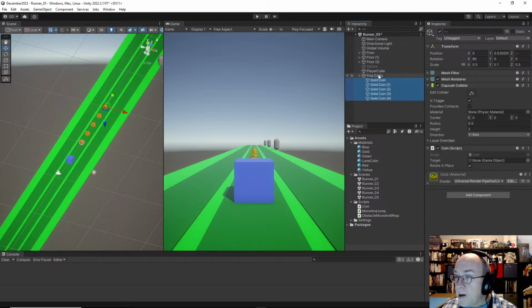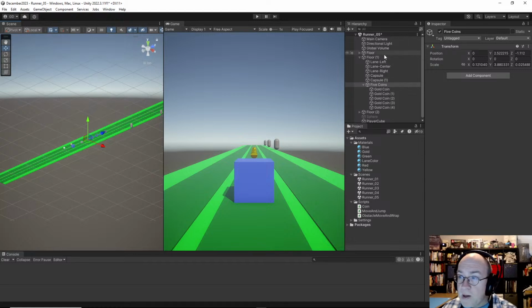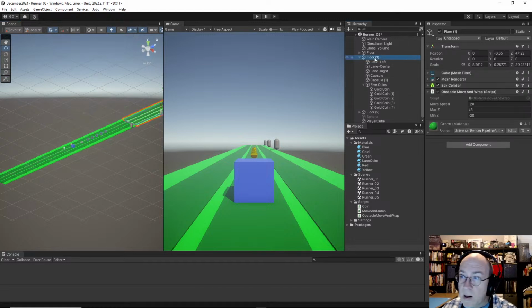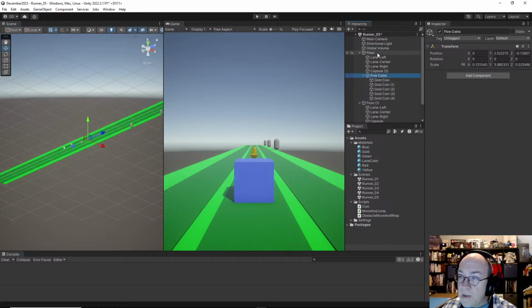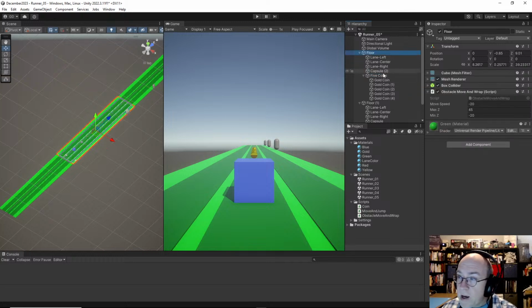Grab that, drop that there, and put that there. And then I can move it. They are going to wrap with the object, so we want them somewhere kind of in the middle. So they should be on that. And then I want to look at the whole thing of that.